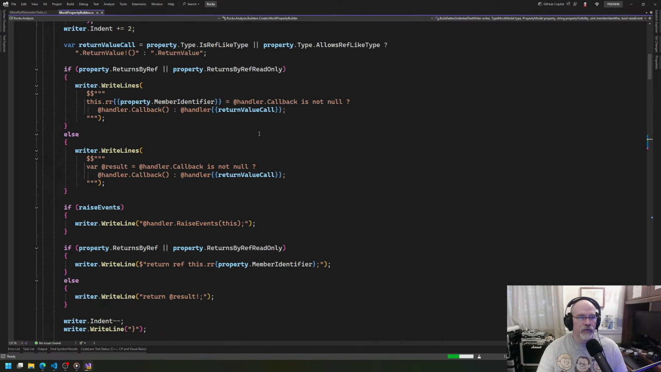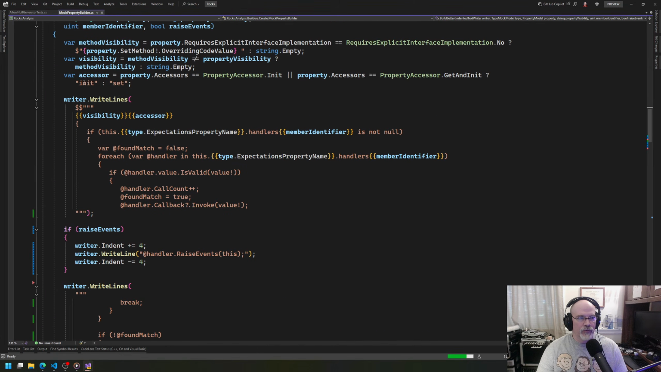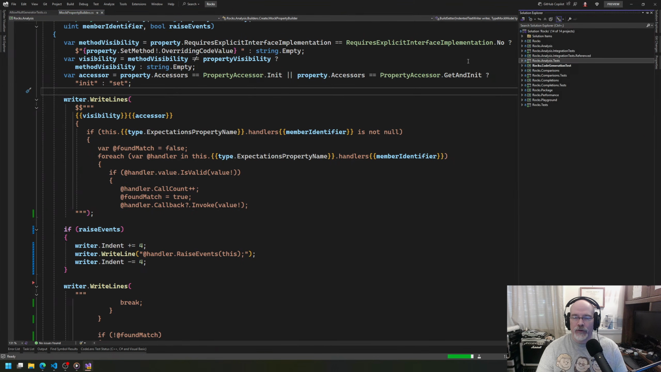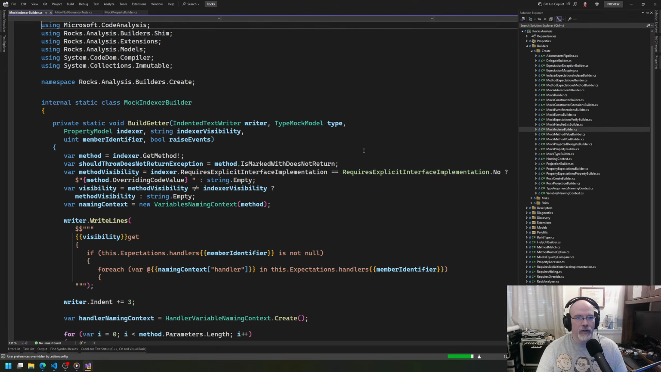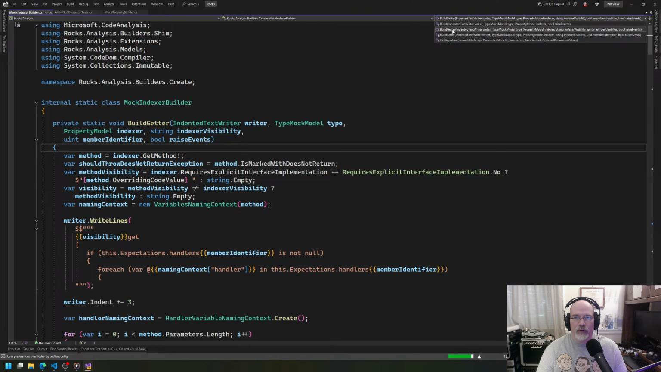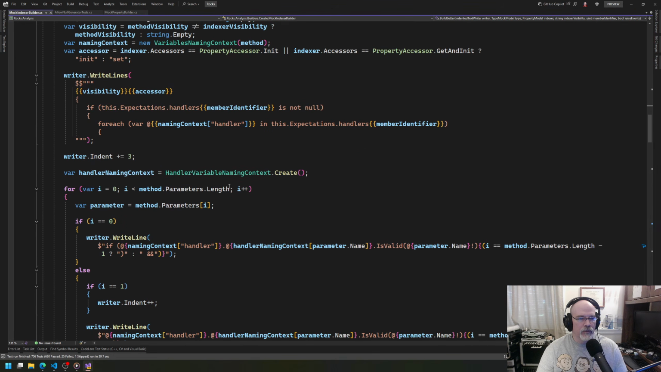The thing is, this is done in we have a build getter, build setter. So this should also happen for an init. You can't have initters. I'm sorry, for indexers. That's the thing. I don't think you can have, it's a mock property builder, mock index builder. I don't think you can have. Oh, you can.